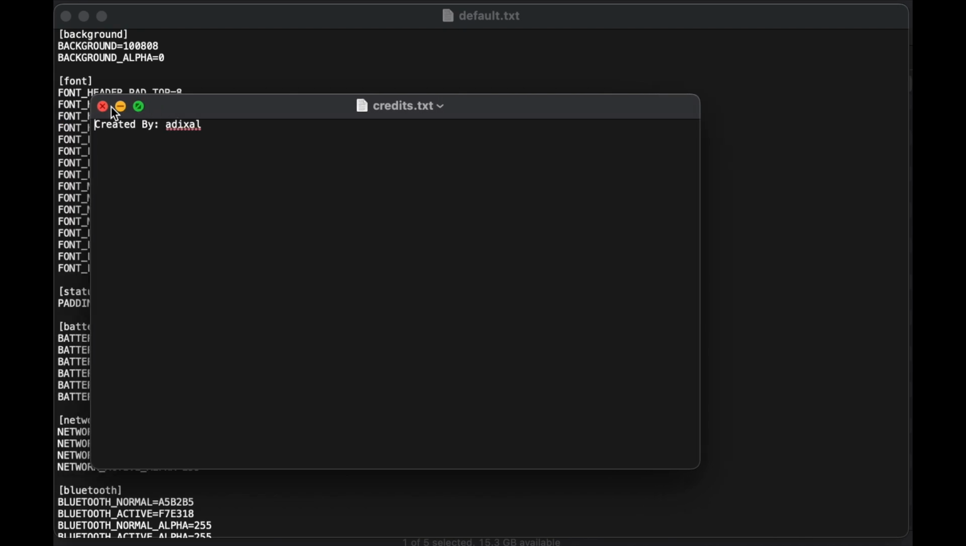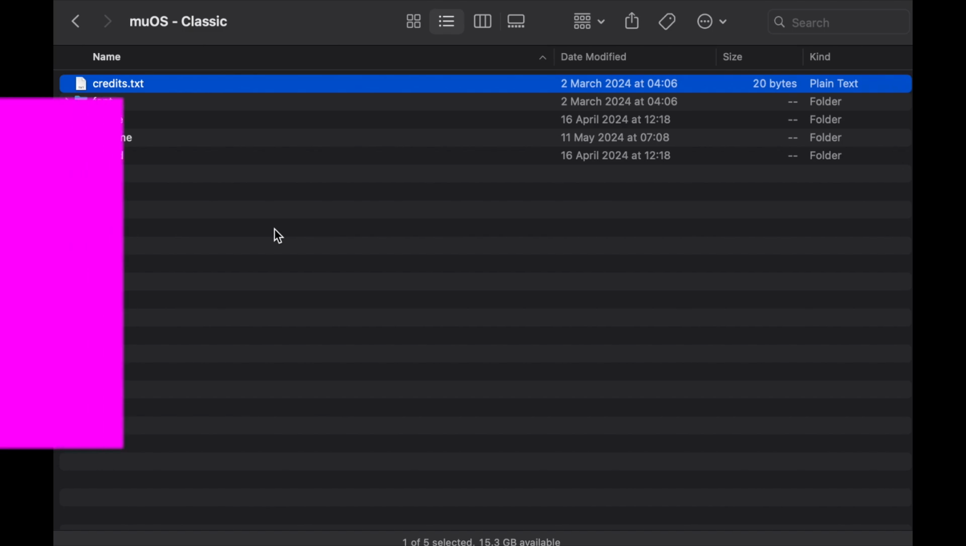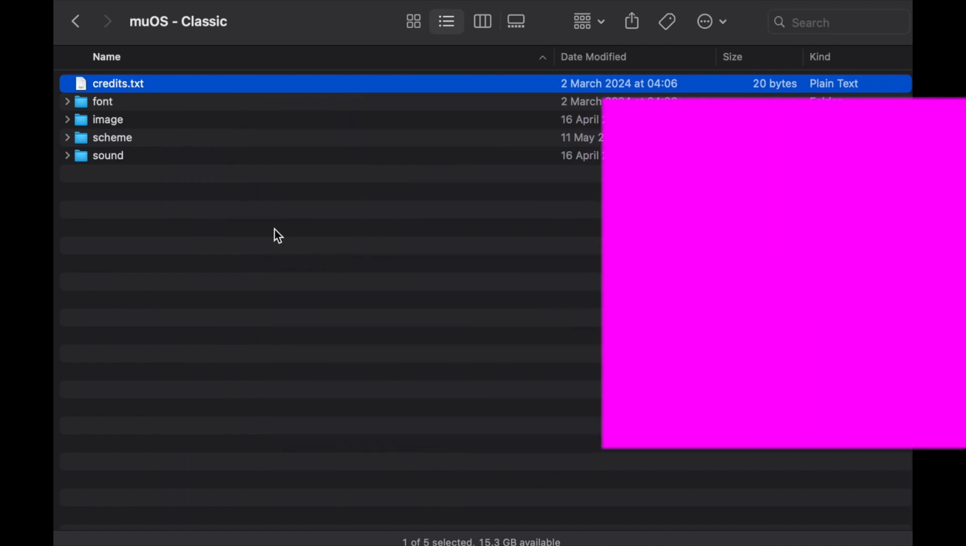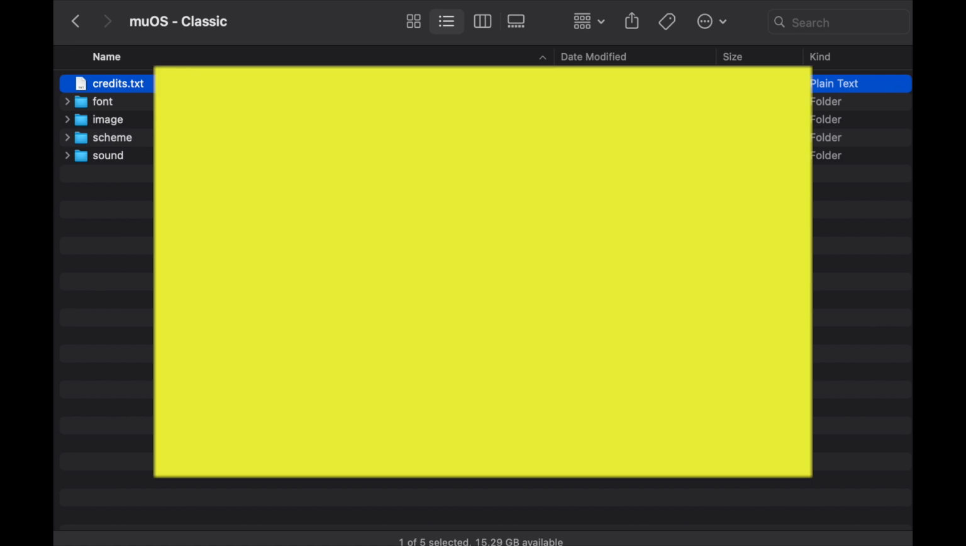There you are, there's the credits. And let's say our favorite color in the world is pink. All we want is pink everything. So we're going to take everything which is yellow in the muOS Classic theme and make it pink.